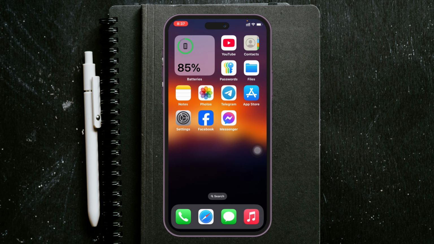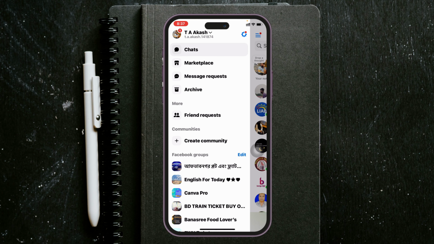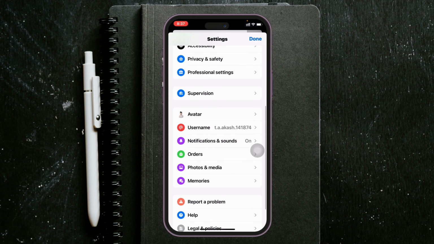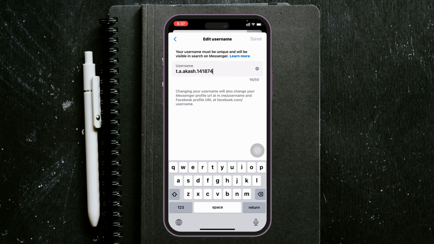Now to change your username, simply go ahead and open up Messenger from your device, and from the home page go ahead and tap on the three dot line at the top left, and here you get to see this is my user ID. Now to change this one, go ahead and tap on the settings button at the top right here, and from here just scroll down a little bit and you'll get to see the username. You just need to tap on this one and delete the current username and go ahead and type the username that you want to set.